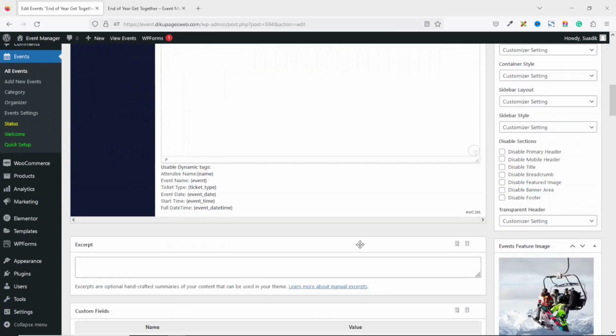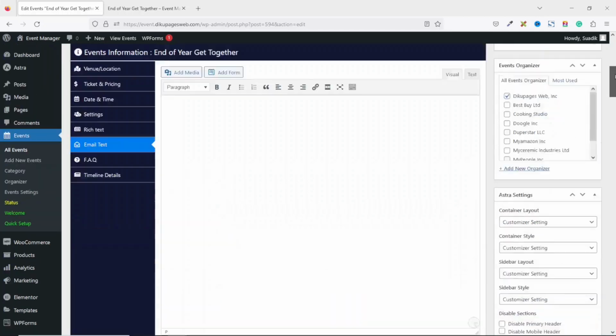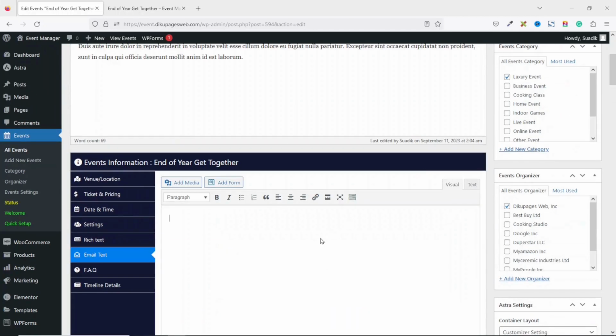Or if you scroll down, you see that we have some usable dynamic tags. You can go ahead and add these tags, which will pull the attendee name, event name, ticket type, event date, start time, as well as full date time. For simplicity's sake, I'll just enter these usable dynamic tags. I go ahead and paste, but it should be noted that you can enter whatever text you want.